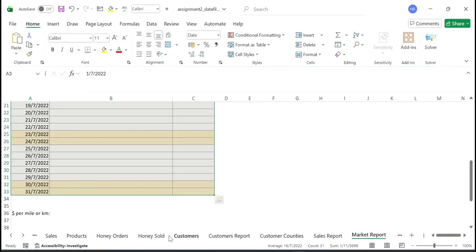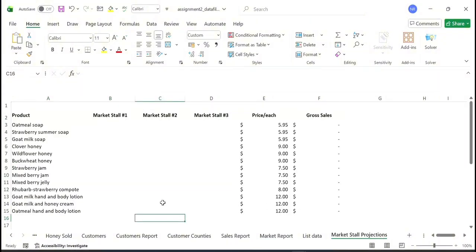The last task is on the market report worksheet. I need a conditional format rule that highlights the entire row with light yellow when the day in column A falls on a Saturday or Sunday.